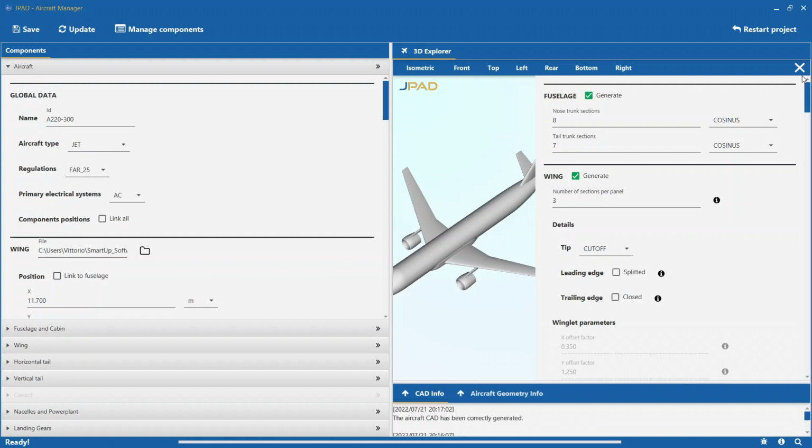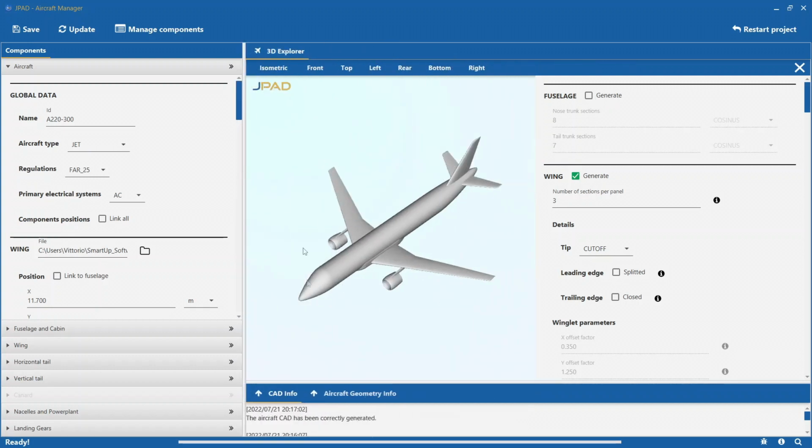Since you could be interested in working only with some CAD components, each section of the CAD Manager menu has been provided with a checkbox, placed next to the name of the related CAD component. Those are used to exclude or include a generic component from the 3D view. It must be noted that the visualized CAD model is the one that will be also exported in case you want to generate the aircraft solids from JPAD Modeller.